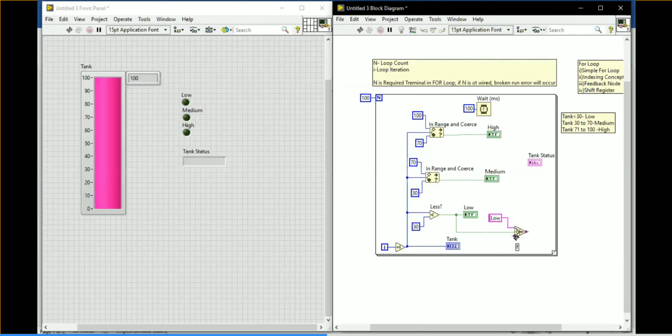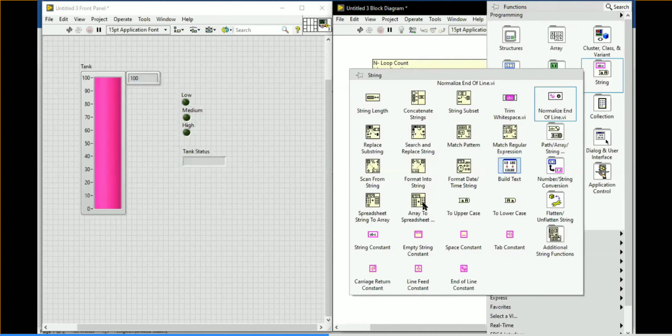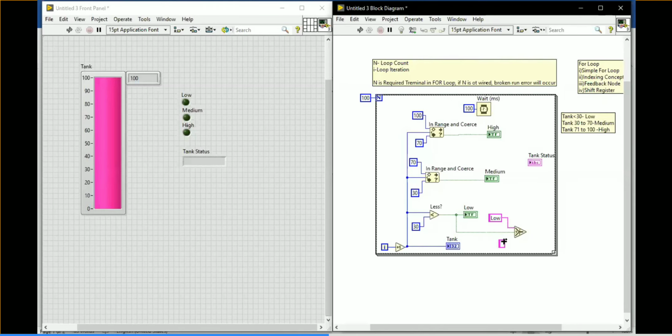What value will you provide in this terminal? Here the condition is true, so you will provide the value low. What value will you provide in this place? Either you can give medium, or I am going with the empty string. If the condition fails, it will display the empty string over there.